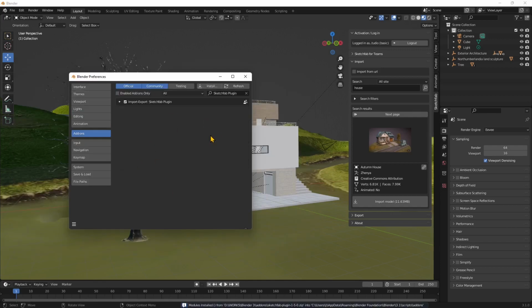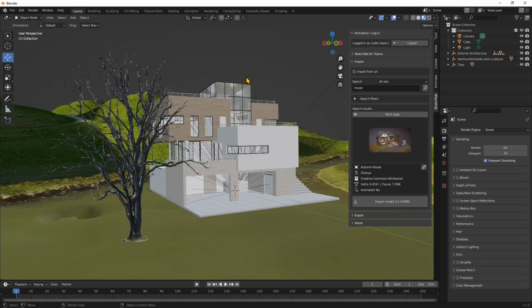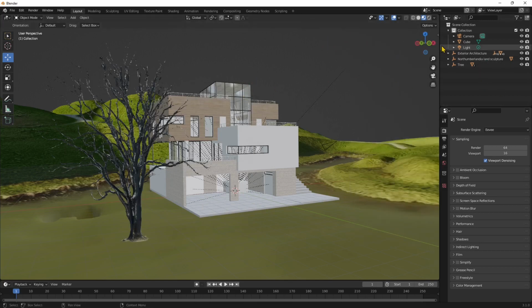And this is going to install the plugin or the add-on. And the last thing you want to make sure is to have this checked. You need to check this checkbox here, so everything is going to work properly. So I'm going to close this now, and you will find the plugin on the right side of the interface.